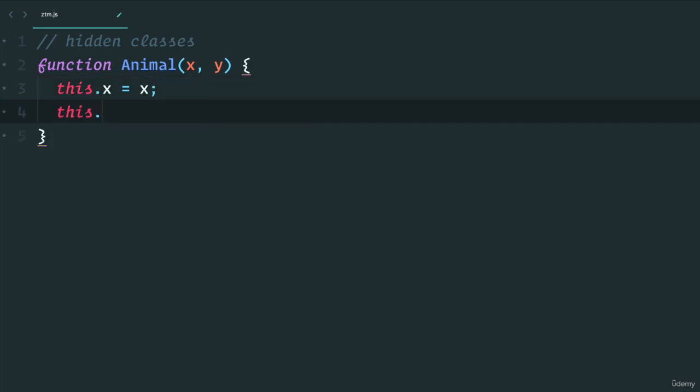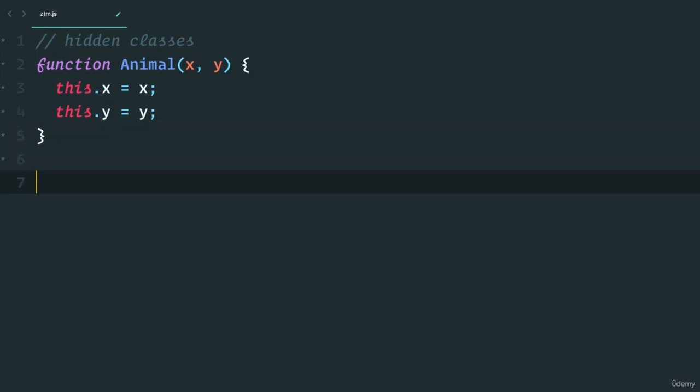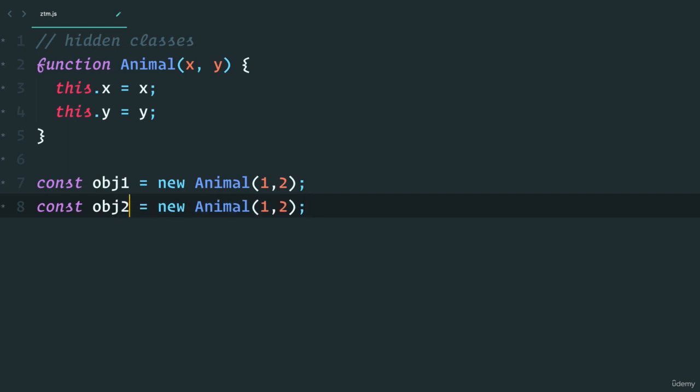But let's say we just have this animal with X and Y properties. And now we create a new object. Let's say const object1 is going to be a new animal that takes in 1 and 2 as the properties. Doesn't really mean much, but there's our first object. And then our second object will do the same thing, but this time with different parameters, 3 and 4. Now, a compiler is going to take a look at this and say, all right, we have an animal that we're creating here, and we're assigning it to object 1 and object 2.